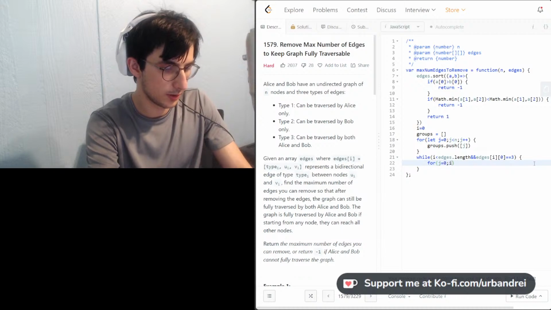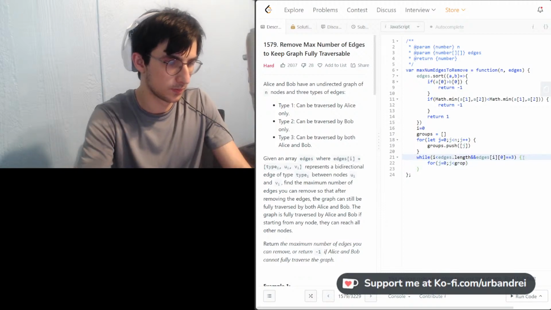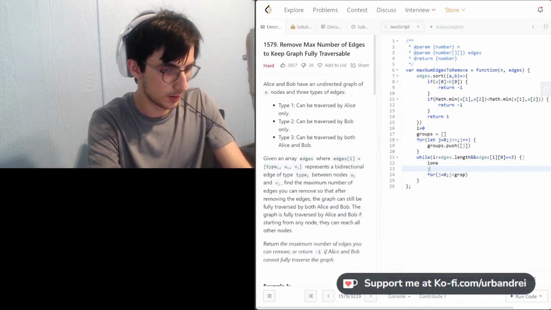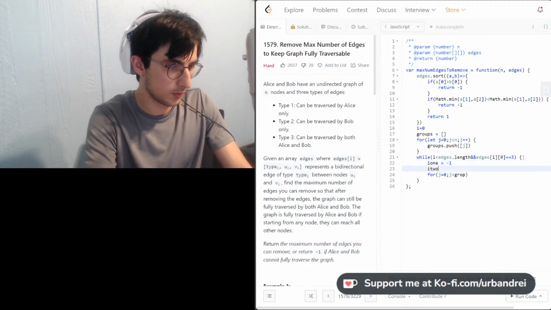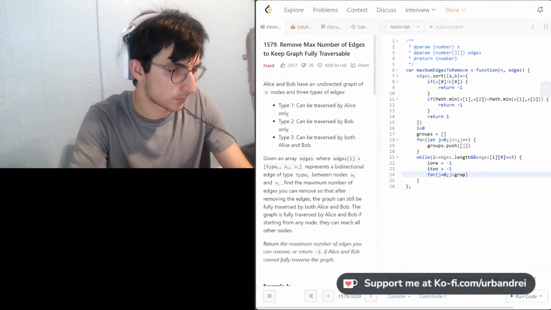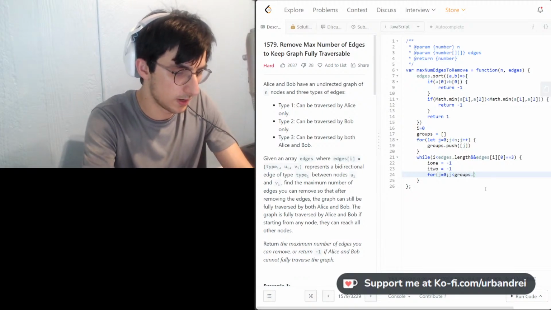For j equals 0, j less than groups, index, I1 and I2 equals -1. That will never happen, but groups dot length.